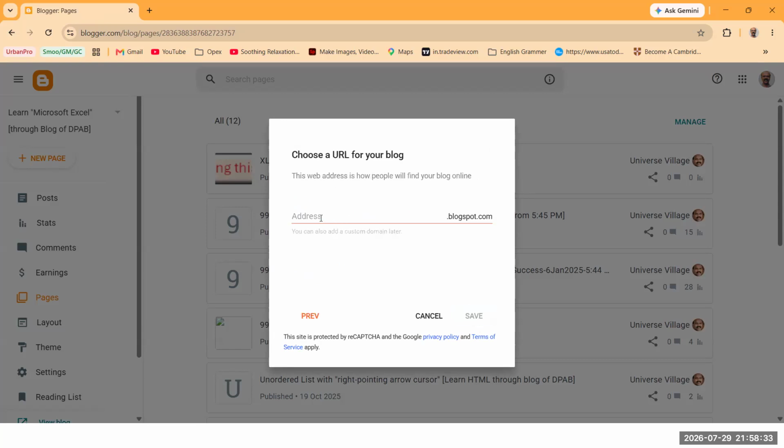So now it is asking for an address, which by default will be joined with the text of .blogspot.com, because this is owned and controlled by Google, and you cannot control this website because it is a blog. A blog will be controlled by a big organization like Google, Microsoft, or any other big organization. If you are creating your own website, then this will come like, let us say you are having xyz.com as your own website.